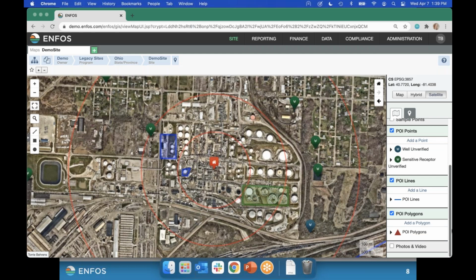What this map doesn't do is build shape files within ENFOS. Those can be imported. You can import your shape data files and view those layers on the map just like any other layers, but you're not really building much more than lines and polygons here.